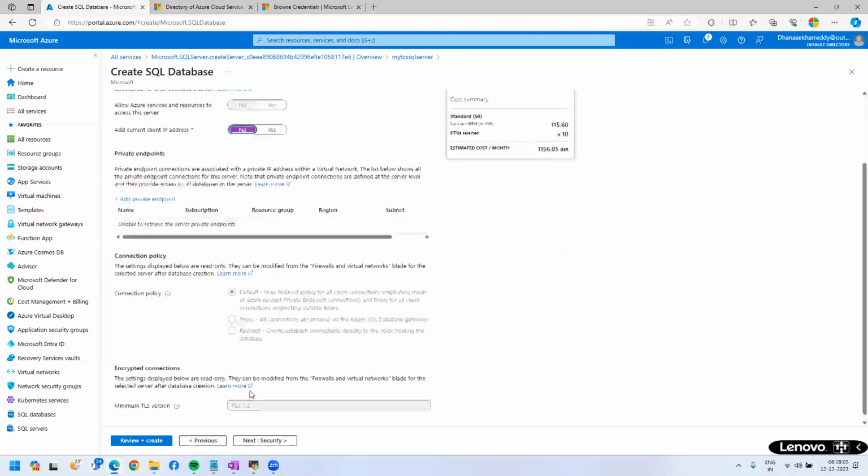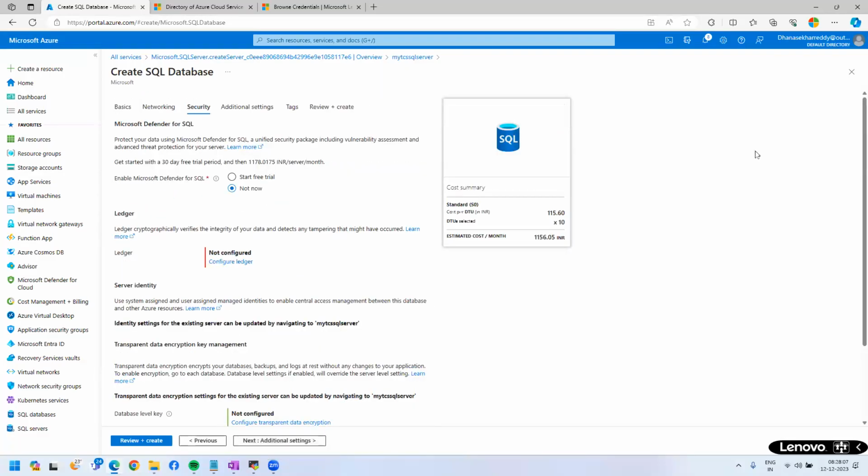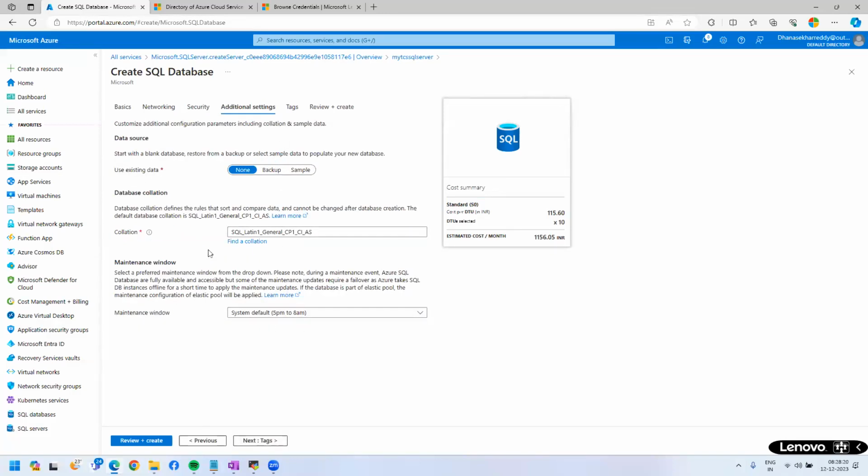Okay, yeah, next. Now click on security. So this is the same. I do not want any additional things and all. So I am choosing the default. Microsoft Defender is okay, fine, not required. Now go to additional settings. This is an empty database. This is what? Empty database. Clear?